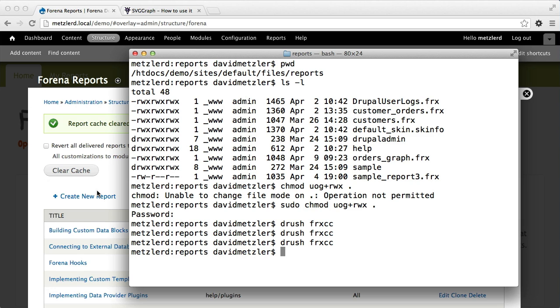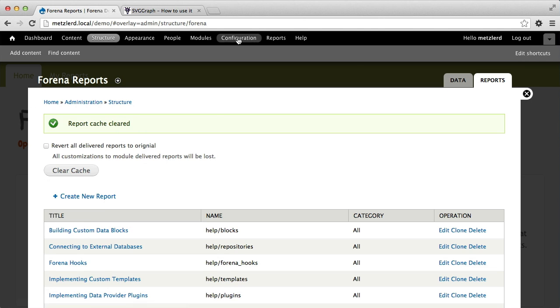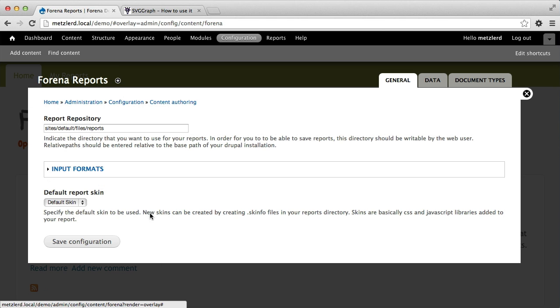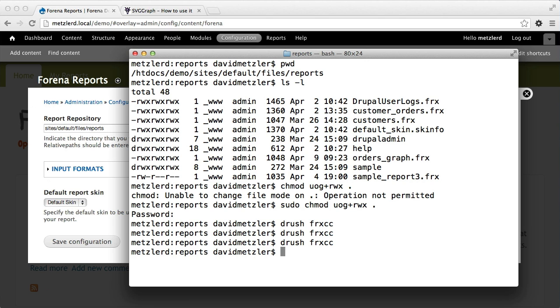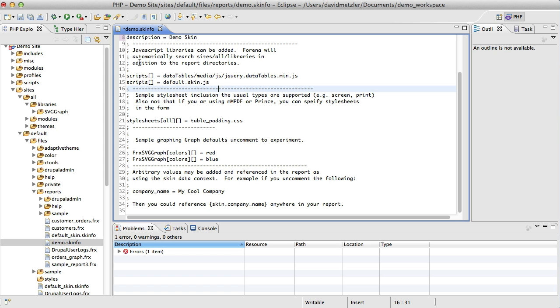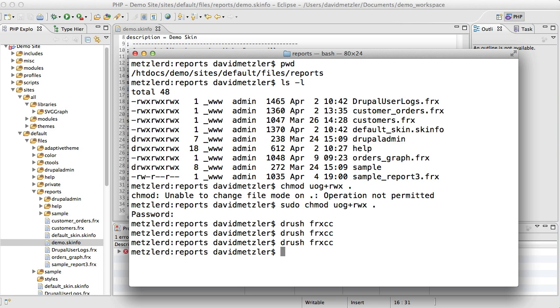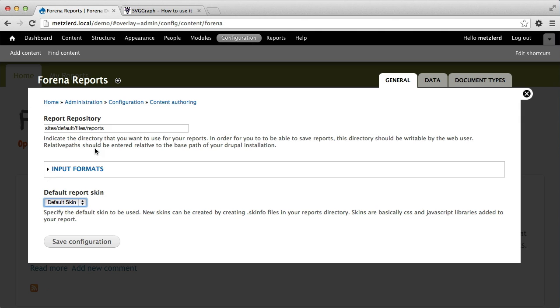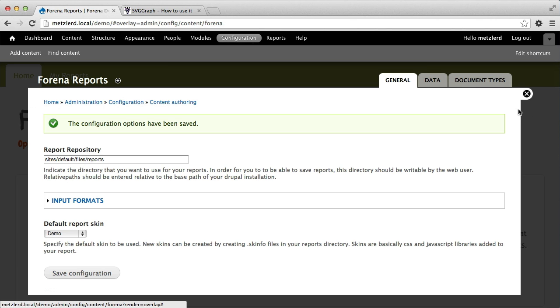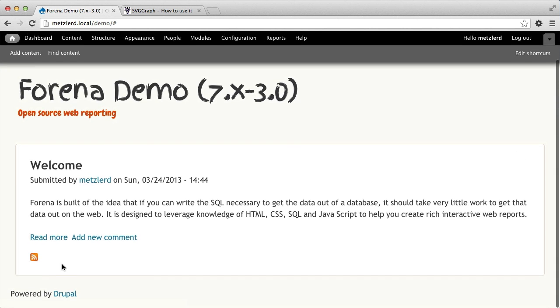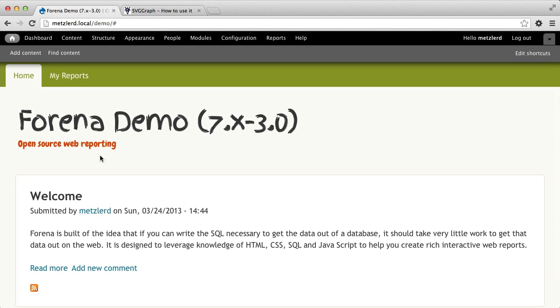So drush frxcc works, and so now going again to the configuration screen for Forena reports, we should see the default skin. Because I've done this twice in the demos now, I have forgotten to actually save the changes to the skin file that I created earlier. So let's do that, and we'll clear the Forena cache again using drush, and then back into here and reload the page, and we should see the demo skin that we just created. So we'll hit save configuration, and you'll see nothing really different to begin with.